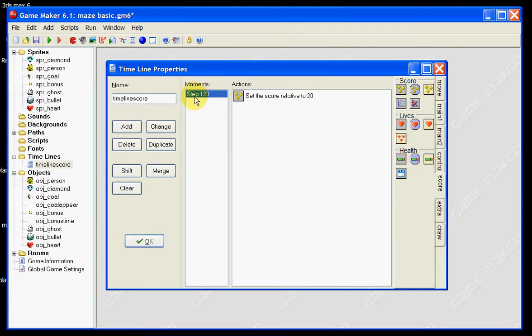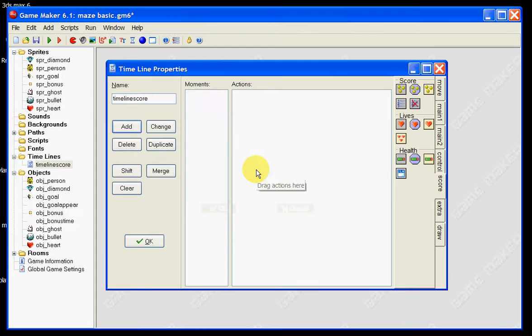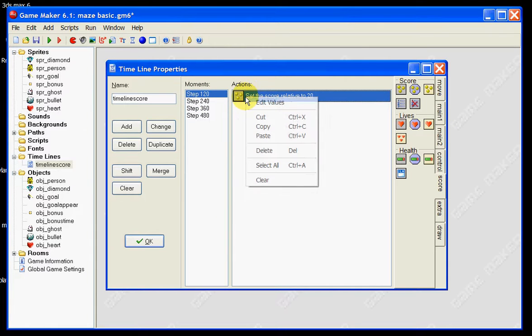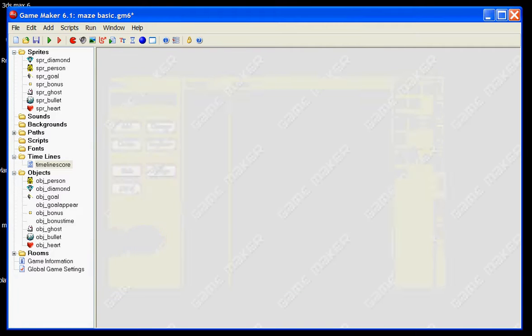So what we can do is then add another step in, and instead of the step after, just double it, so 240. Or at a next step, step 480. And we also need to add one in, I missed one, for 360. And so we add that in, and as you can see we've got those different steps. Now the first one, we just need to Control C or copy it and paste it in, so that after every 120 steps our score jumps up by 20, and click OK.